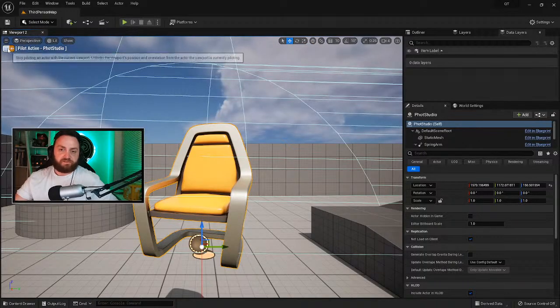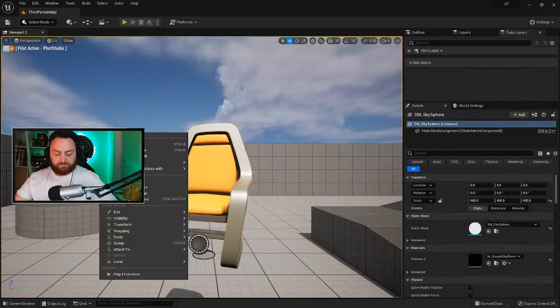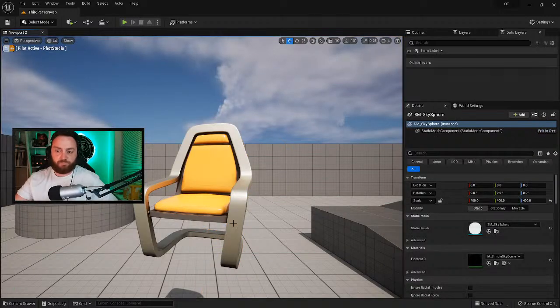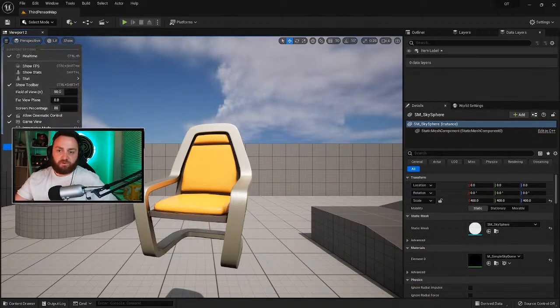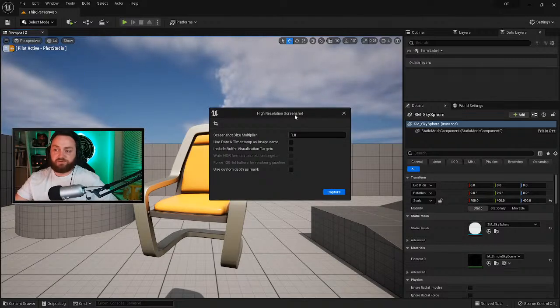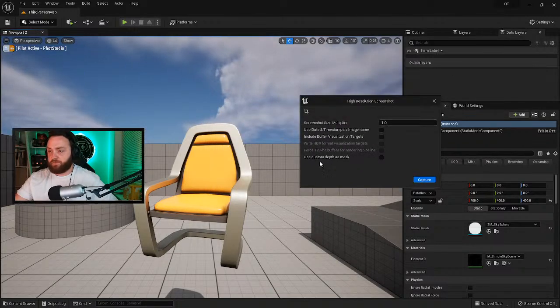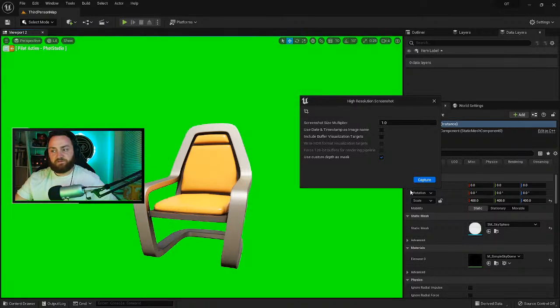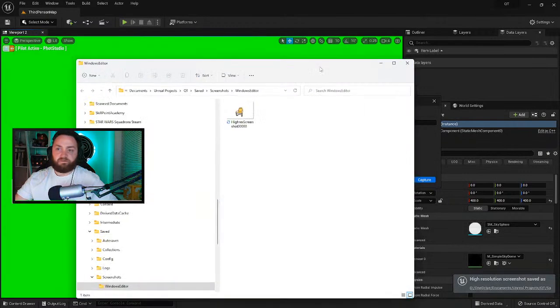There you go. So yeah, we hit G to hide all the UI stuff, then go to high res screenshot, and you can choose if you want to upscale it, but we can use custom depth as mask. And now I'll click capture, and I've got a PNG of my thing that I can use in Photoshop, whatever, to decorate it, export it, import it, whatever I want, like that.